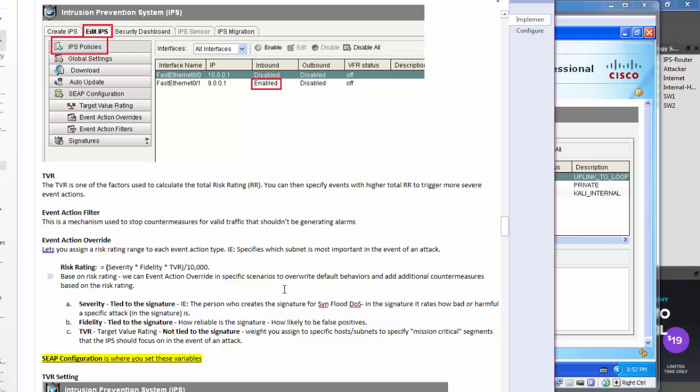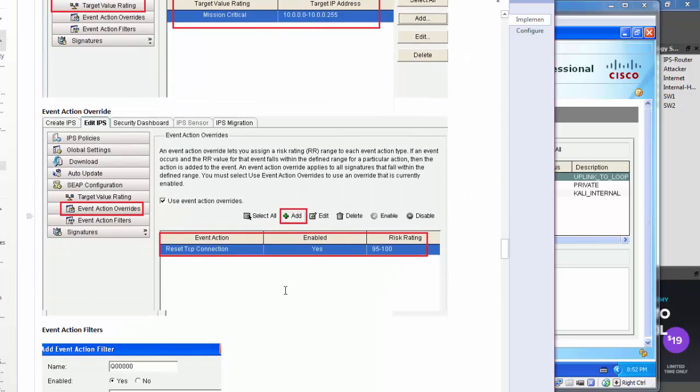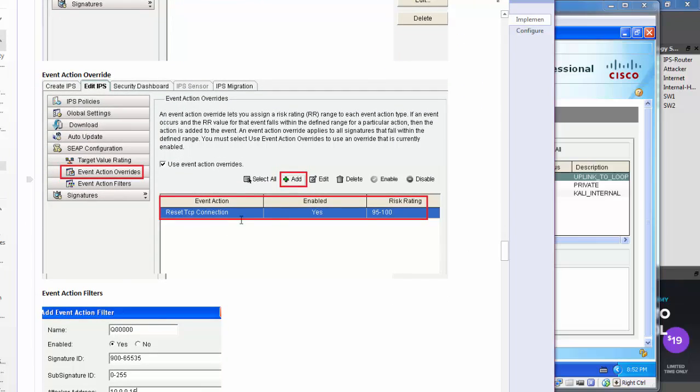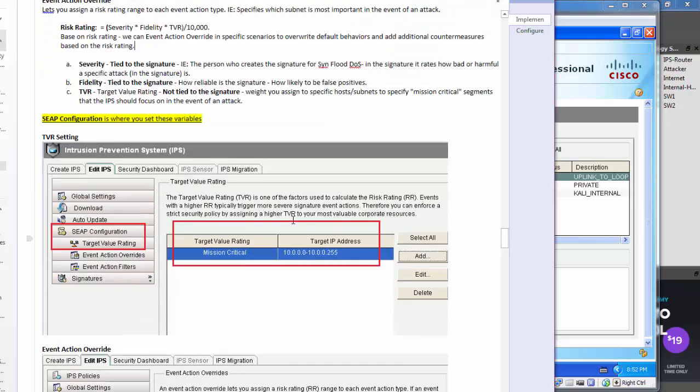for example, if you want to reset TCP connections, anything that triggers a risk rating of 95 to 100 will automatically reset that connection. I manually specified that. Or I can drop that down to 75, I'll get more false positives, but it'll be more secure. So with that in mind, let's get back to configuring the IPS sensor.